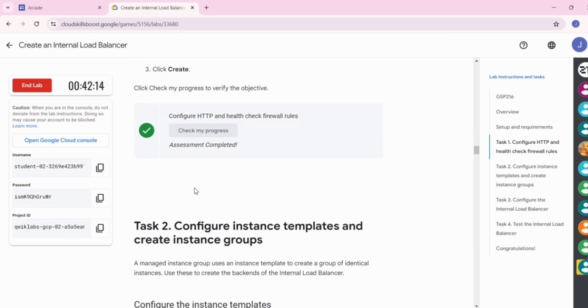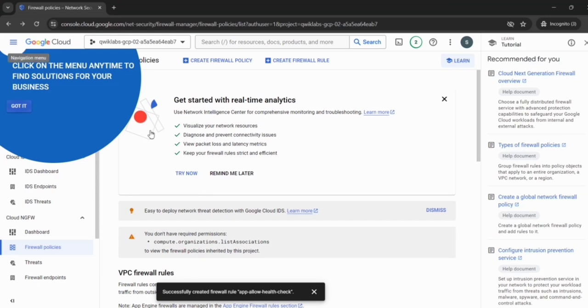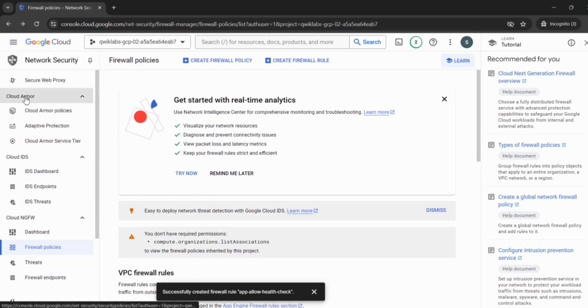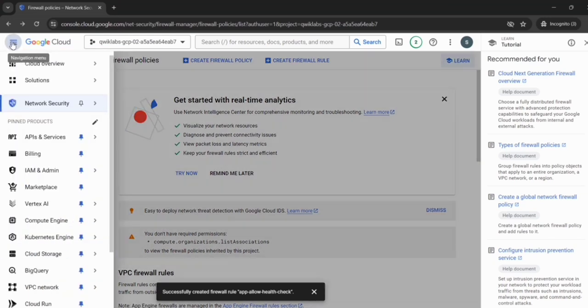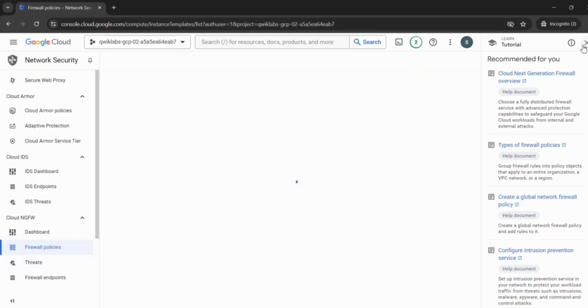Now we have to do Task 2. For that, configure the instance templates and create the instance group. Now go back to the Cloud Console. Click on got it. Go to the navigation menu, and from there go to Compute Engine. Now you have to go to instance templates, that is the third option. Let it load.